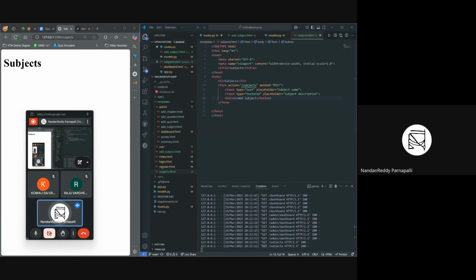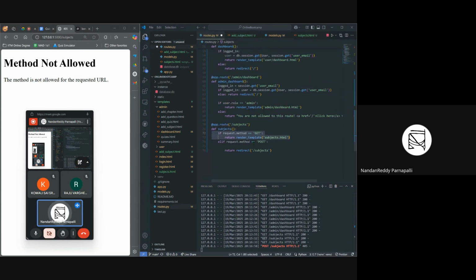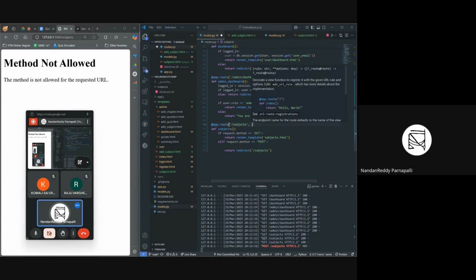So now let's refresh this page. Here we can see subject name and subject description. So if I add, okay, let's open this database, and see here right now, we just got get request, and we return this template. Now adding subject Python, description programming language. Now if I add subject, now it is sending a post request to slash subjects, but it is saying method not allowed. Why? It is because in the routes.py we haven't given any method, so we have to give the parameter here after defining the route.